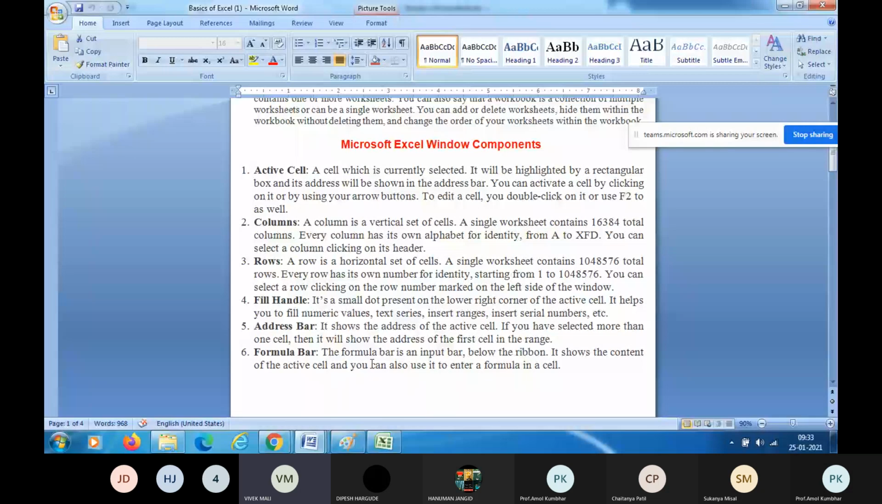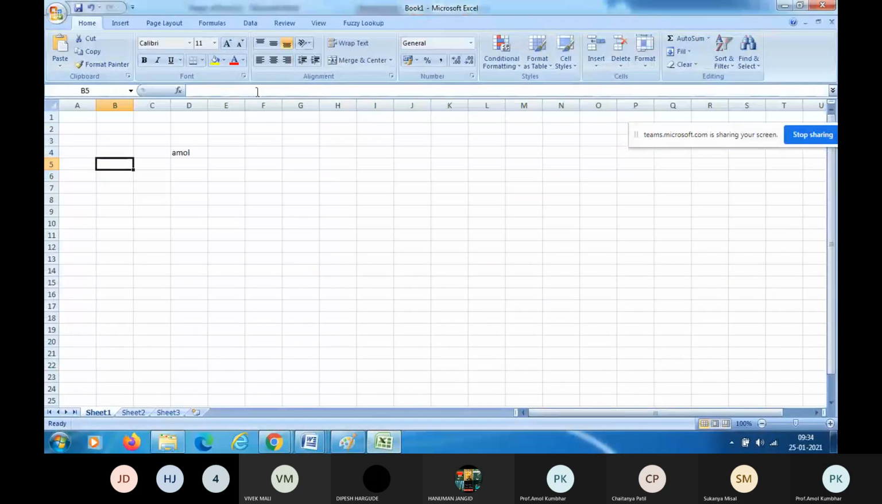Next, formula bar. The formula bar is an input bar below the ribbon. It shows the content of the active cell, and you can also use it to enter a formula in the cell. So observe this. This is the formula bar. Is it seen on your screen? This is fx written here. Fx, insert function, right? So this is the formula bar. In this formula bar, you can insert a formula. So this is the function of formula bar. You can enter the formula.